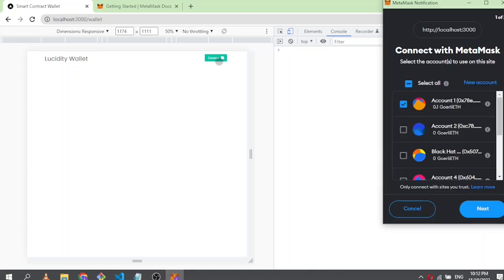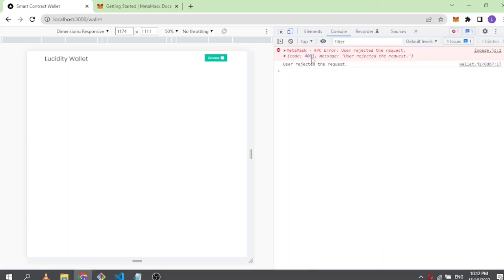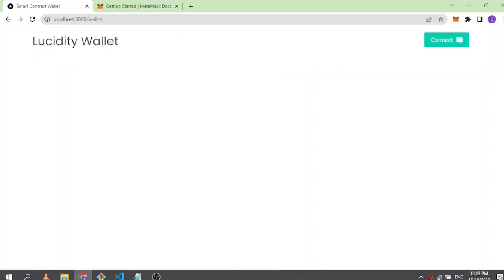Alright guys, I'm going to decline this request so you can see the error. Okay, now see the error comes as an object, and there's a property named message with a value of user rejected the request. I don't want to keep showing the message on my console, rather I'd love to show it on the app.